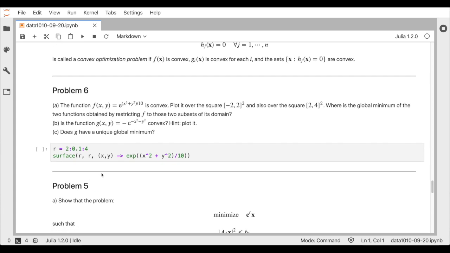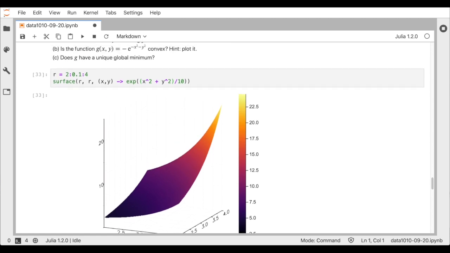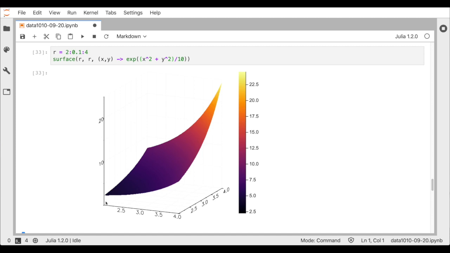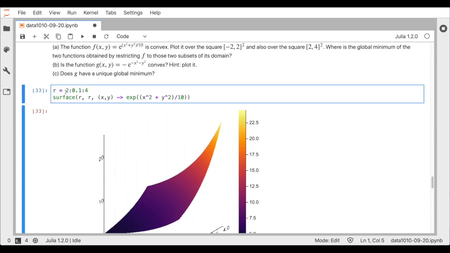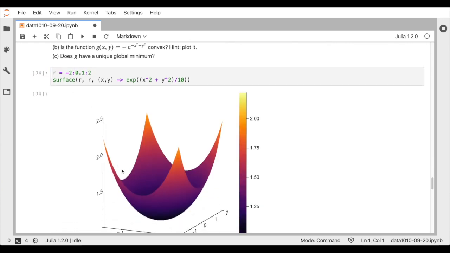So let's maybe get a little bit of graphical intuition for why that's true. This function, e to the x squared plus y squared over 10, is convex, and we can plot it and see what's going on and why it would make sense that there would be a minimum. If we plot it over the box [2, 4] squared, so x runs from 2 to 4 and y runs from 2 to 4, then we see it sloping down, and it has a minimum down in this corner. So that's one possibility. And if we plot it over a different box, from -2 to 2, we see some other possible behavior.